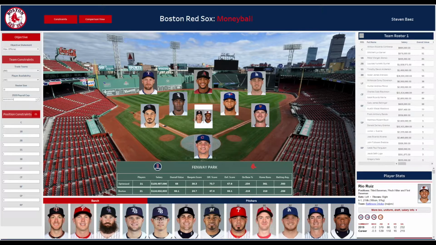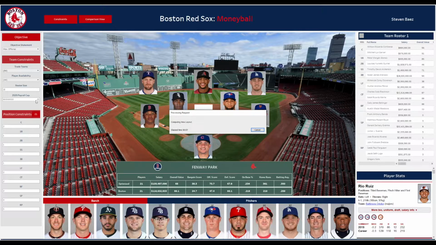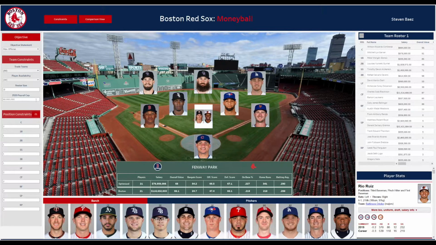So in this example, we're going to reduce the payroll for 2020 to $80 million. And we're going to look to see which players are returned back by the optimization models and how this affects the overall team score. And what we can see is that by reducing our payroll by roughly $30 million, we've only had a reduction in our offense score by roughly 1 point. So a very small reduction given the large reduction in salary.